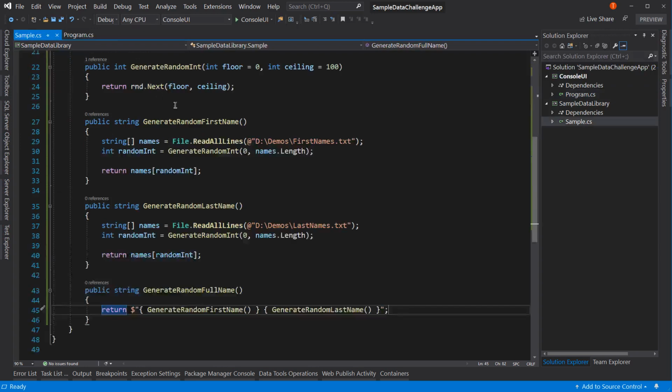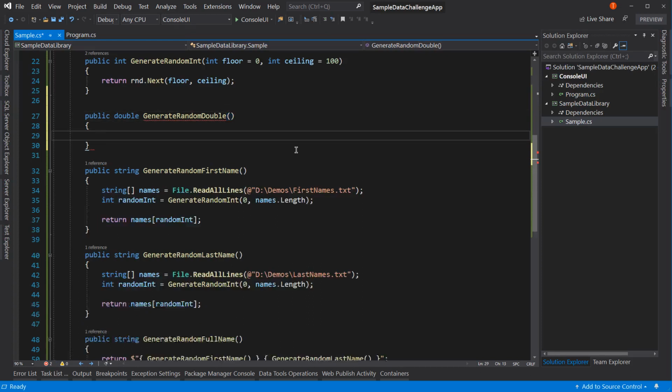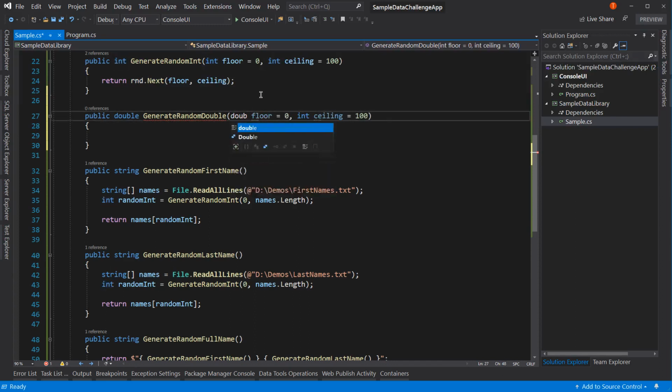So now let's cover the bonus challenge. Let's start with our random double. I'm going to put it up here next to the int. Doesn't really matter where it goes, but random double, generate random double. And we're going to do the same floor and ceiling. Only the difference is with floor and ceiling, double, not int. Okay, we'll keep the same 0 and 100 value, but doubles are a little different.